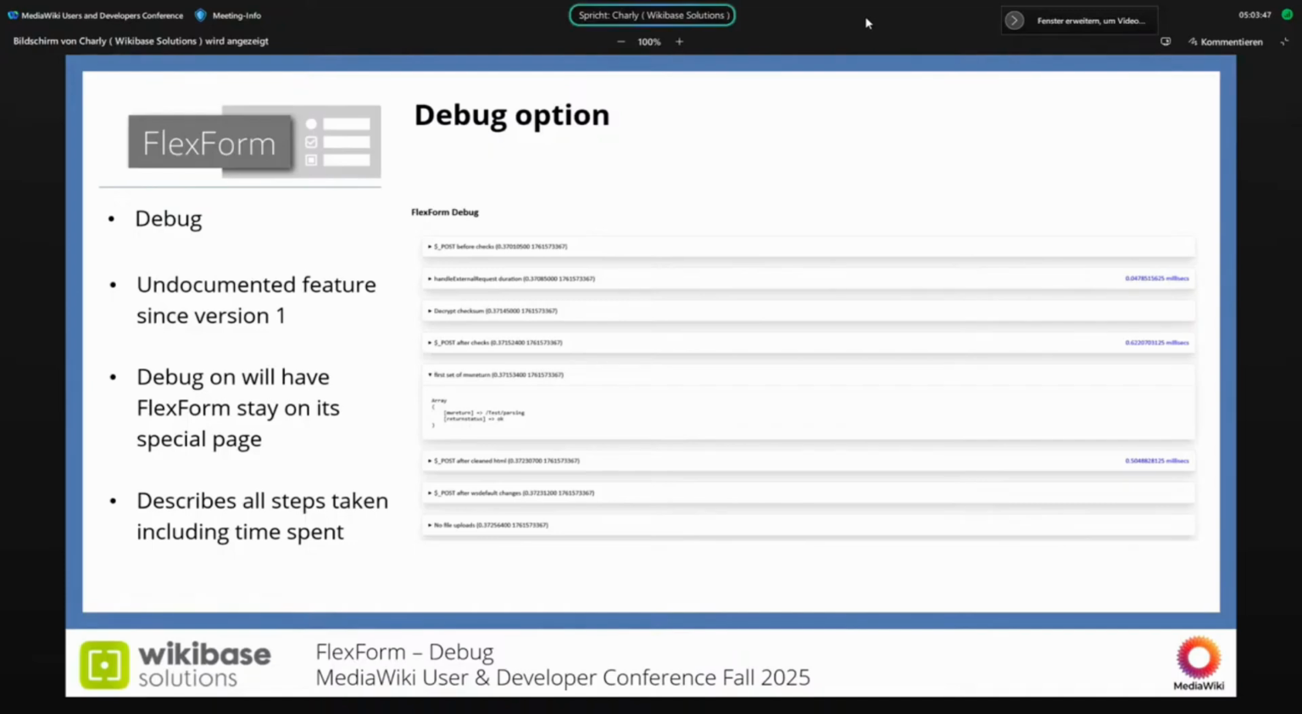It will show you what data is coming in. Because there's a checksum on everything as well, it'll show you the checksum, and it shows you what it's doing with it. Every single step is there, and there's also some timing. So if there seems to be a certain part of whatever FlexForm is doing that takes a while, you can actually see why or where it takes a long time.